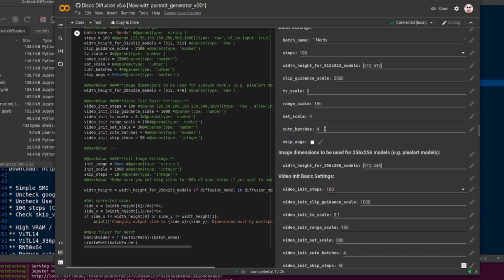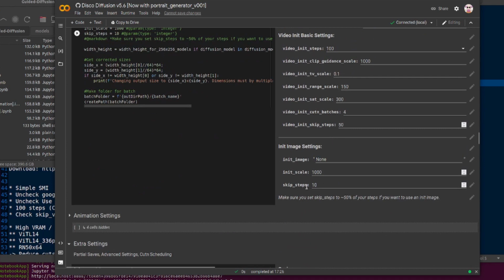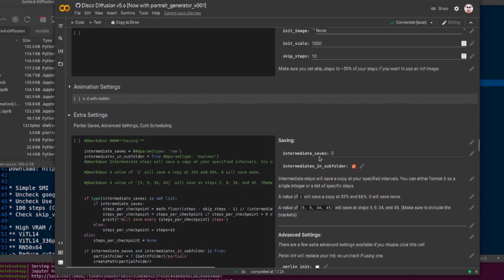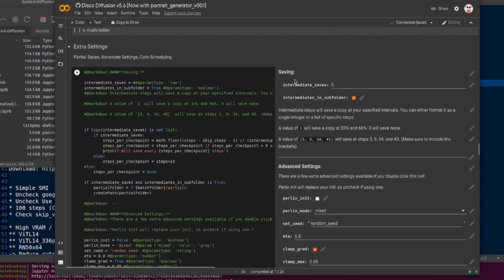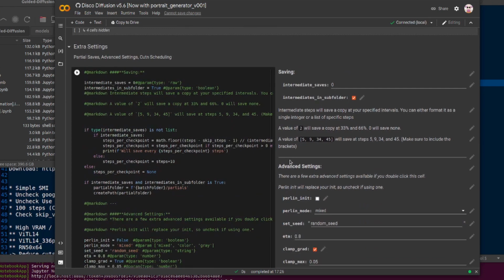Cut n batches will change a little bit later. That's basically how often you gradient accumulate. Normally I like to switch it to 1, but I'll keep it at 4 for the default just because that's how it starts. Uses up a little bit less memory. Skip steps you may also want to play with a little bit as well, so you can go down to 1 or 2 and maybe up as high as 15 or 20, but for the most part 10 is pretty good. Now you've got these extra settings down here as well. We're not doing animations, we're just making straight portraits.